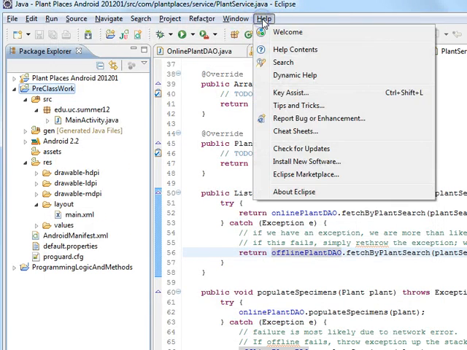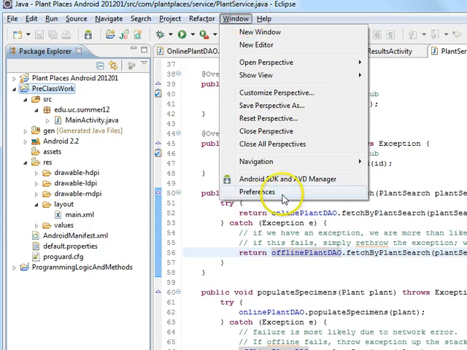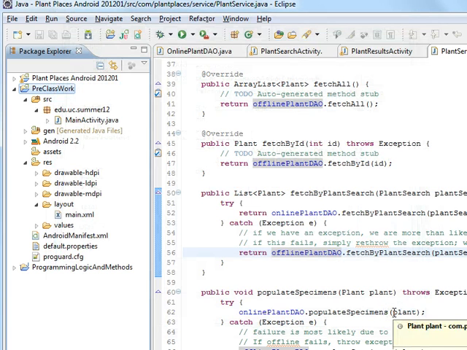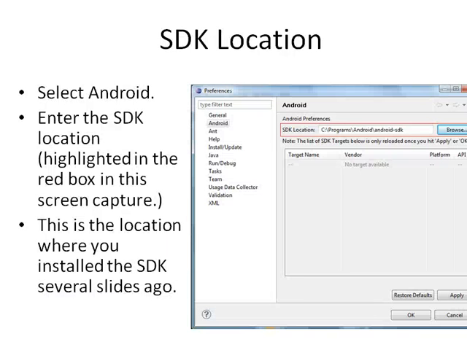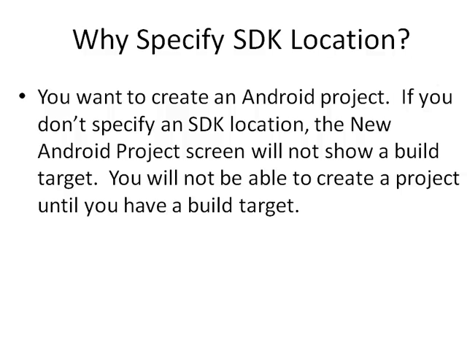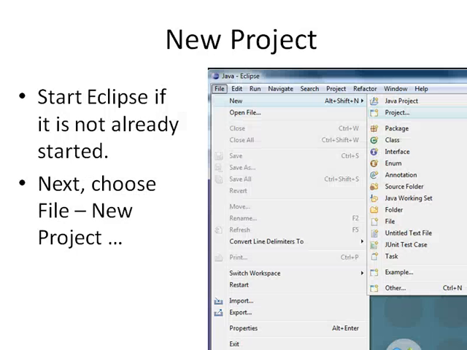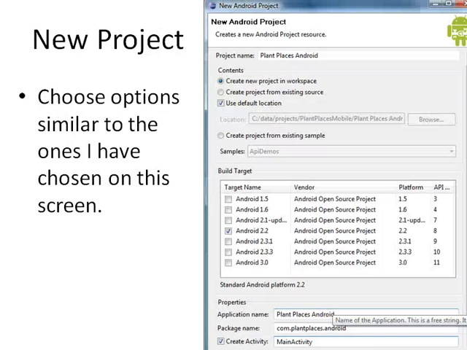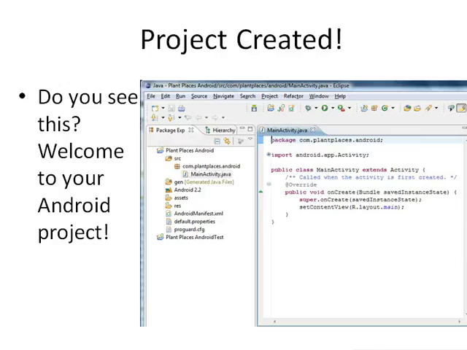Once again, Window, Preferences, and then Android. That will give us access to things like the Android debugger, and the Android debugger is one of our best friends. Okay? Here's our SDK location. Again, I have screen captures in this presentation. This explains why we need the SDK location. After that, we can make a new project, and we'll take a look at this now. Okay? That's screen by screen how we go.